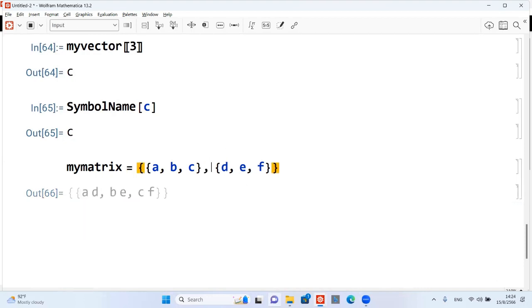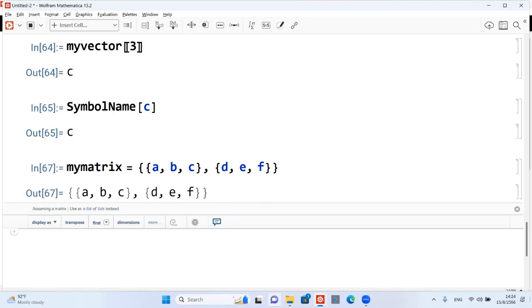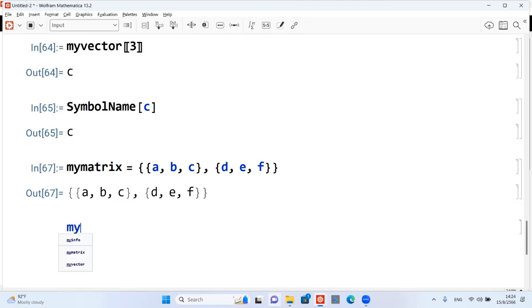I forgot the comma here. Okay. Right. Now, if I want this guy by itself, how do I say it? I want D. I would have to say my matrix, open bracket. Where's D? First column or second column? Oh, sorry, first row or second row? Second row. Which column? First column.